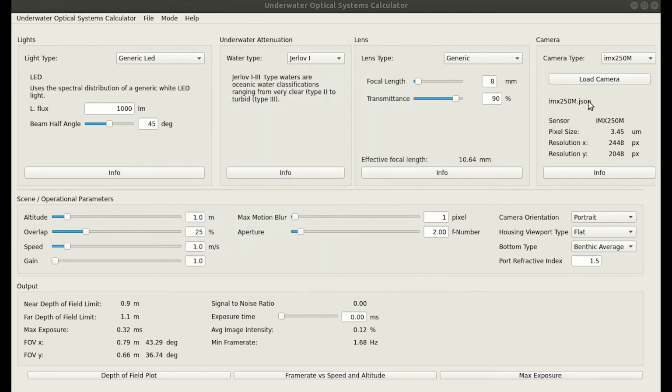The next section is a set of operational and scene parameters. The altitude is the target height from bottom that the vehicle will be surveying. We set this to 2 meters. The overlap specifies the desired overlap between consecutive images, which is important when stitching images or generating scene reconstructions. This parameter only affects the minimum frame rate, so we will leave it at 25%.